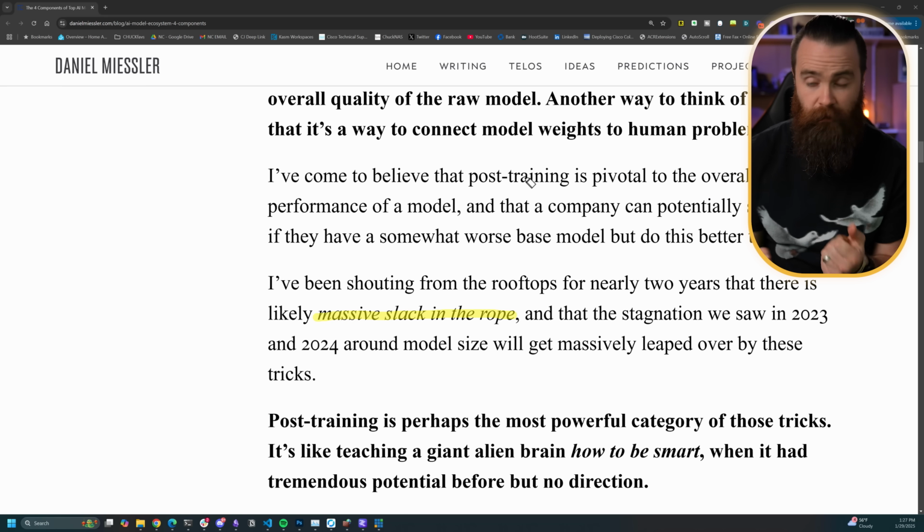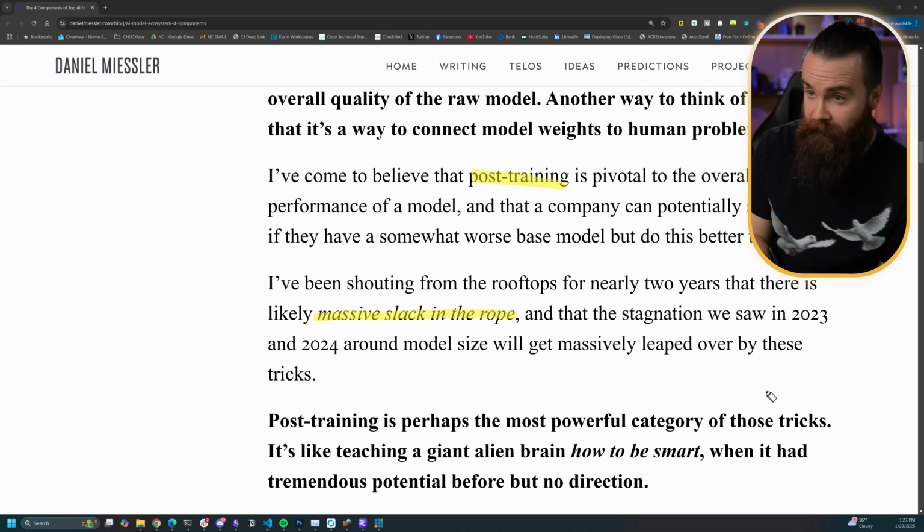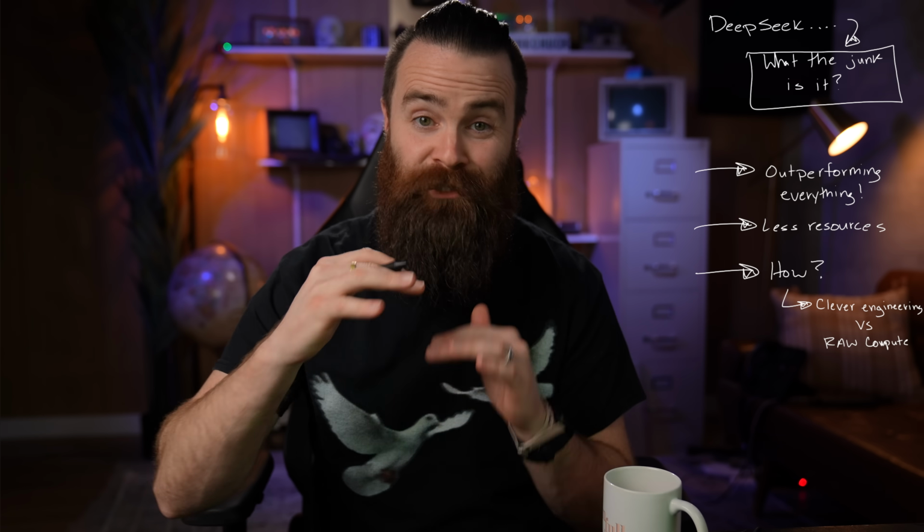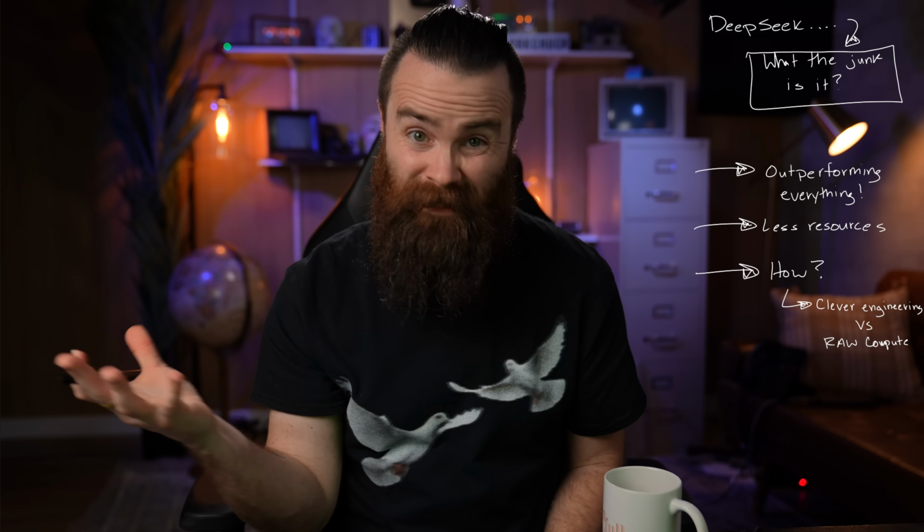They found slack in the rope. My friend Daniel Miessler predicted this a while back. They used clever engineering instead of raw compute power to make the models better. A lot of this involved techniques in post-training, essentially tricks, things like self-distilled reasoning. There's certainly more to it. I'm not gonna dive into it here. Watch these videos. They're amazing. They'll tell you all about it.